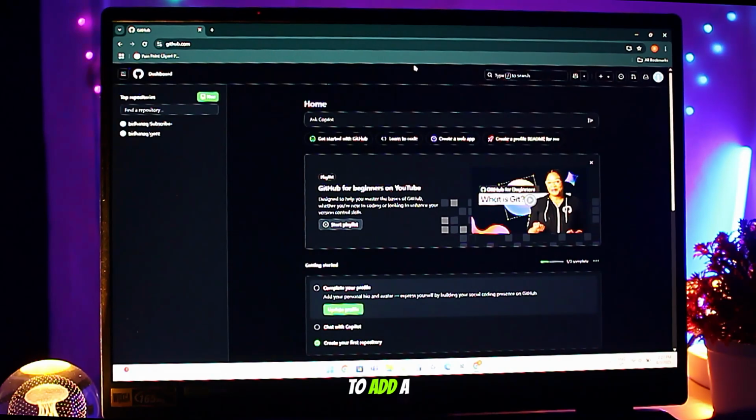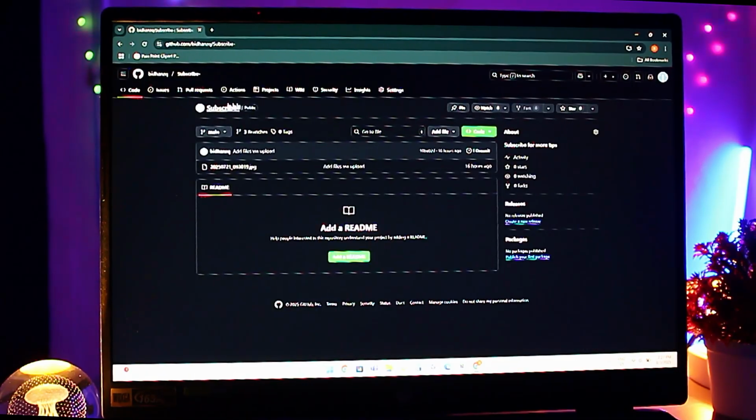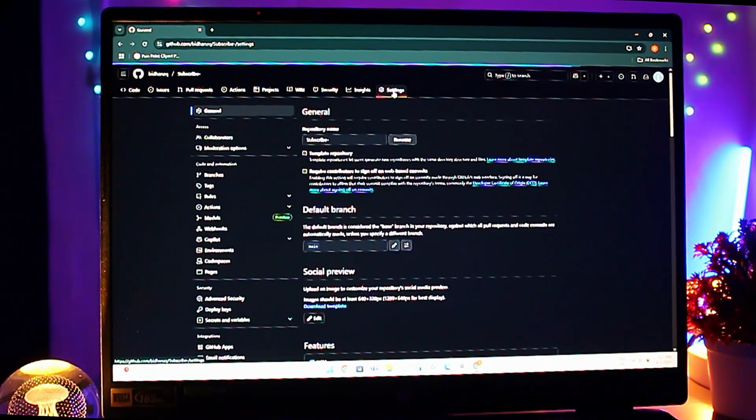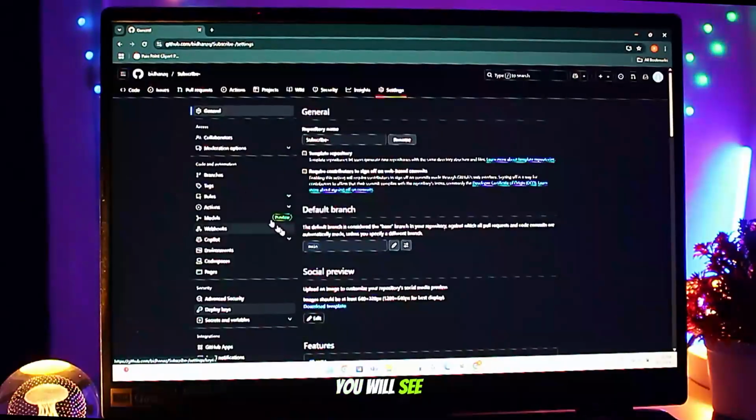Now to add a collaborator, simply open your repository where you want to add your collaborator. Suppose I want to add here in this repository named as subscribe. So simply go to the settings option. After going to the settings option, you will see the option called collaborators at the bottom of the general. Simply click on it.